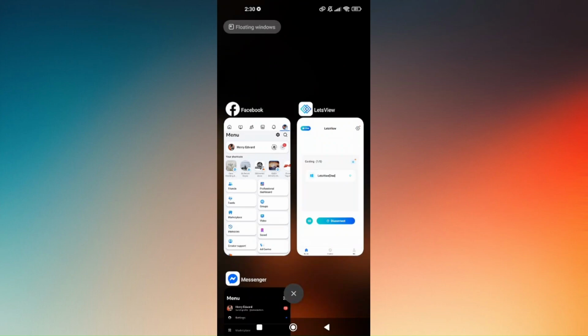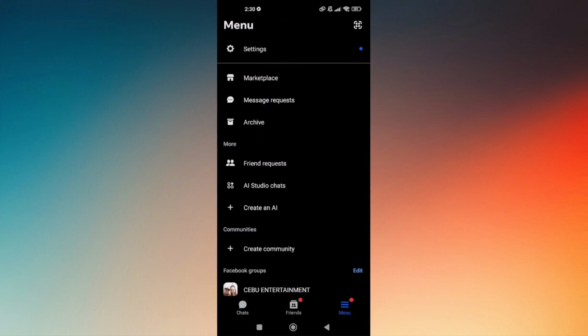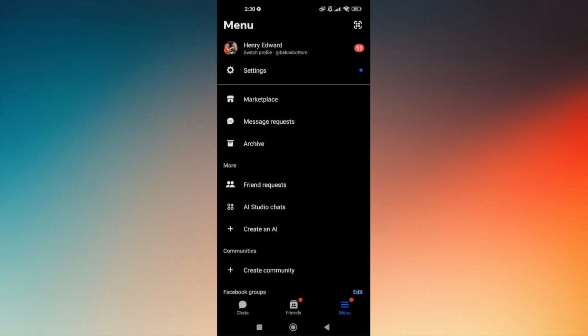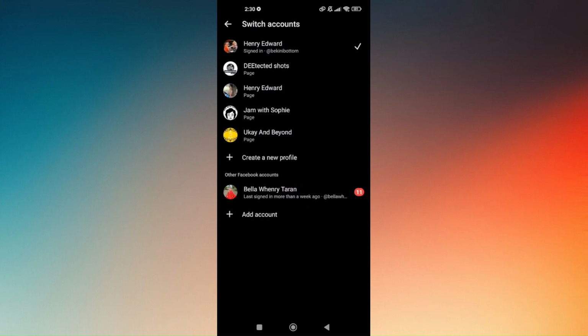Now, let's go back and try to look for the Messenger application. So access your Messenger app and then head over to your settings or on the menu, which is going to be the three lines at the lower right portion of your screen. And in here, just simply choose on switch profile.